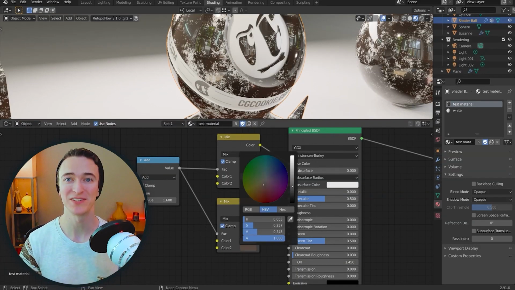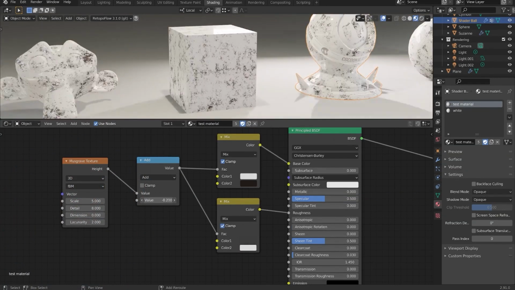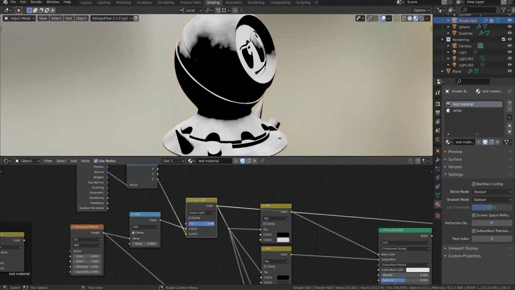You can use photos, procedural textures, texture painting, or a combination of all those methods.